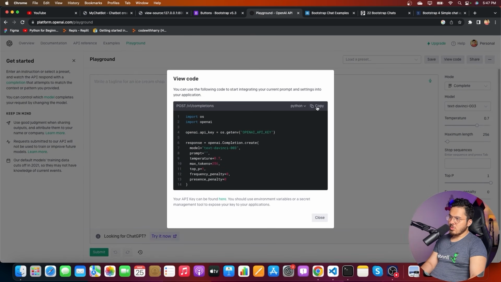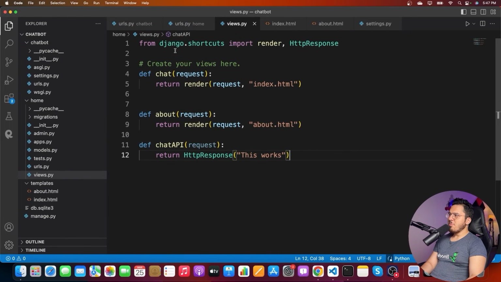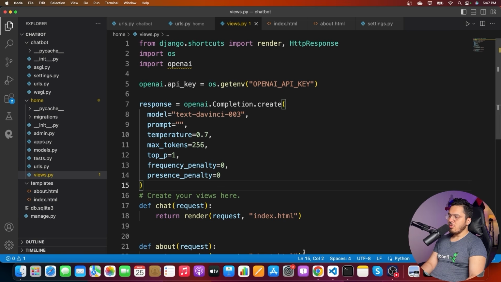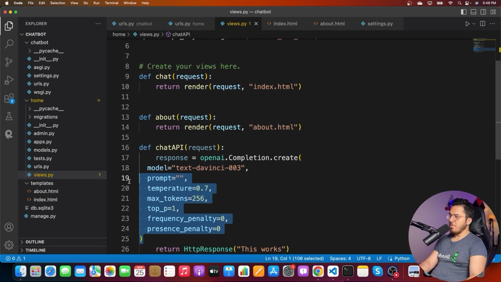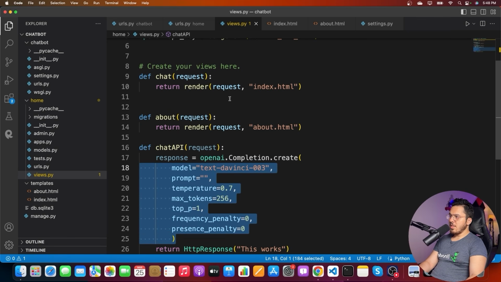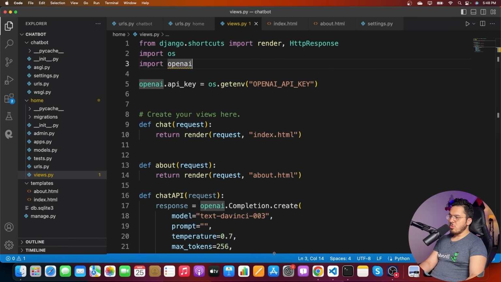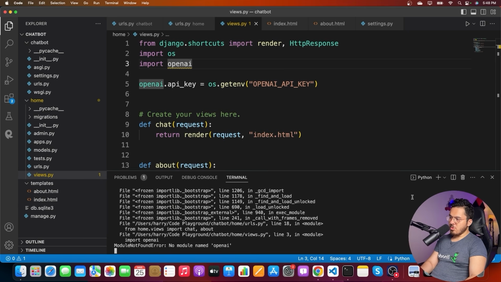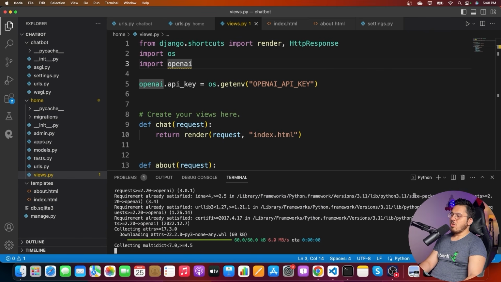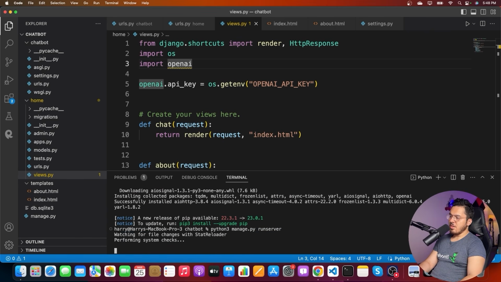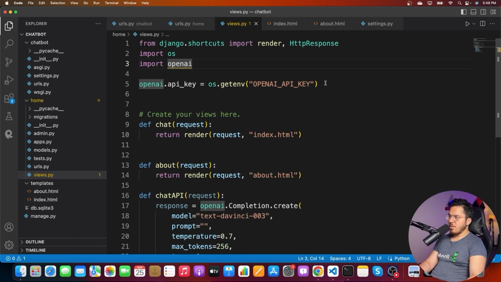I will copy this code and I will paste inside of my views.py because I want to use this OpenAI package and I want to use this code to get a response. So inside of chat API, I will type this response is equal to this, and I will have to install OpenAI package. Says no module named OpenAI, so pip install OpenAI. In fact, I meant to type pip3, so it will install OpenAI, and after that I will start my server. My server is started.